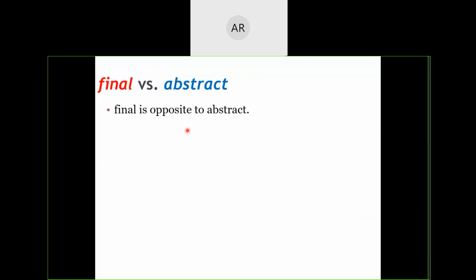So what is the difference between abstract and final? These are two separate concepts. There is no comparison at all, basically. But many of the textbooks and question papers have been framed just to have a comparison between them. Basically, there is no point of comparison. In the shortest possible manner, I can say that final is just the opposite of abstract.